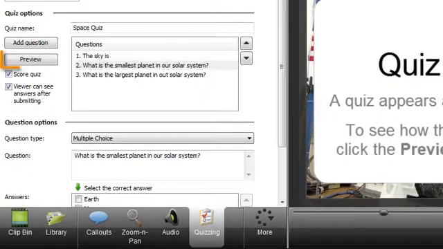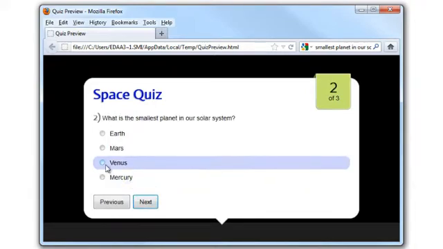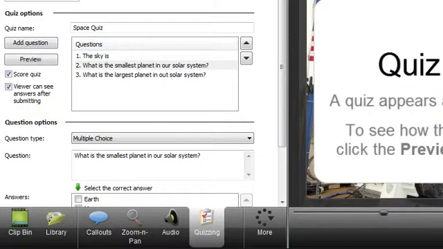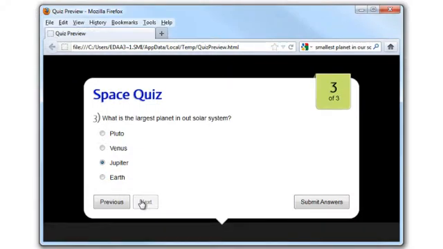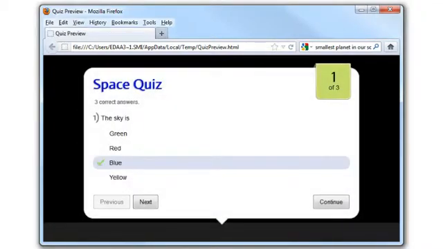Once you have added all of your questions, you can preview your quiz to see how it looks. It will open in your default browser and you can test it out. If you want to score your quiz, make sure this box is checked. Some viewers like to review the answers after taking the quiz to see how they did. After taking the quiz, the user simply clicks here and begins reviewing the answers.